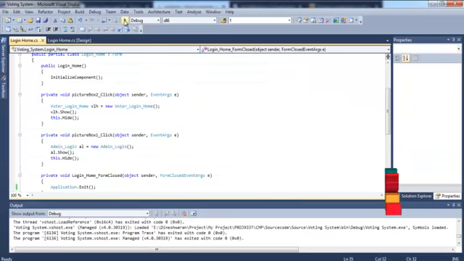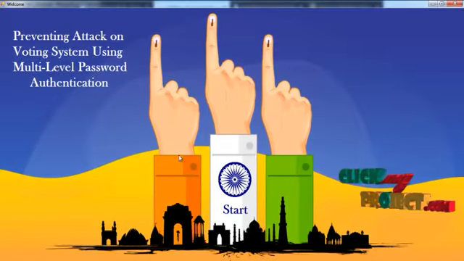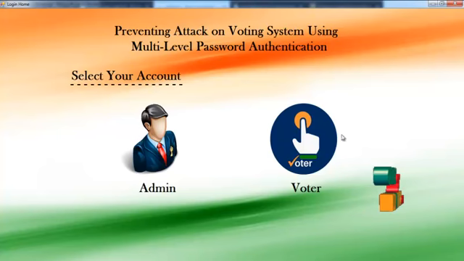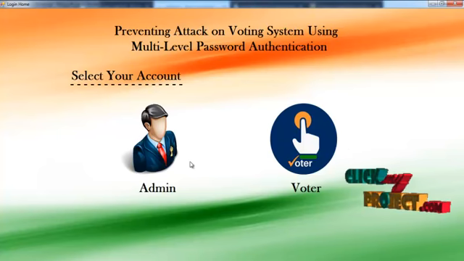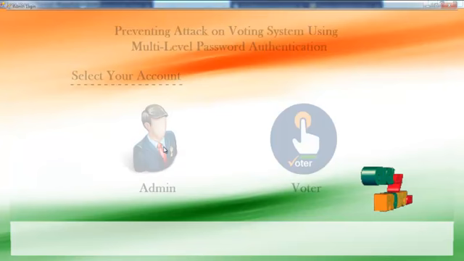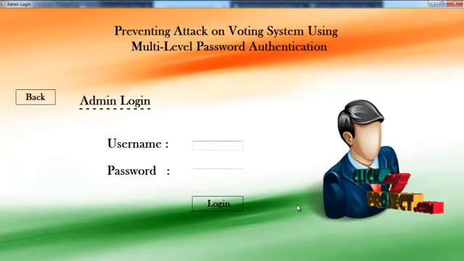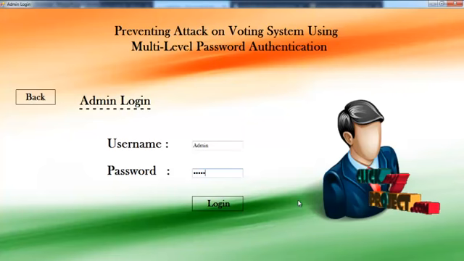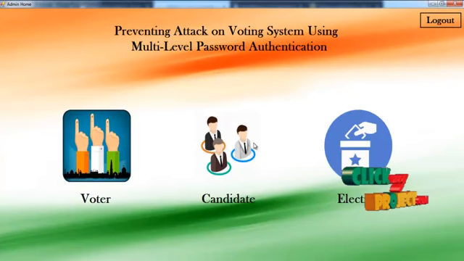Next, our project execution. This is the welcome page of our project. Click start. This is the login home page. We have two options to log in: one is admin, another is voter. First, click the admin icon. This is the admin login page. Give the username and password. This is the admin home page.